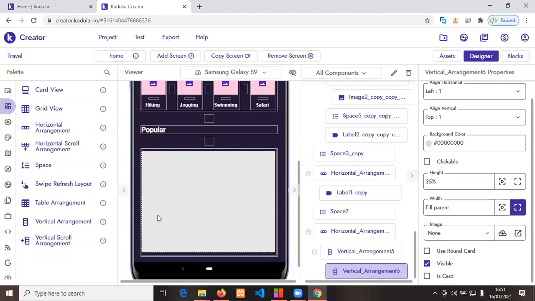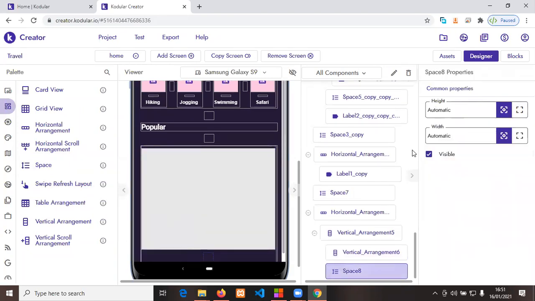Then after that, we are going to drag a space after, and in this space, we are going to give it a height of 20.